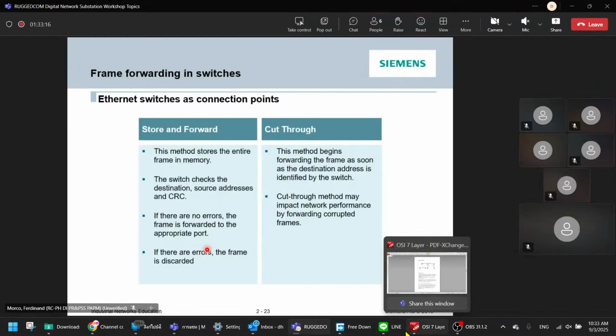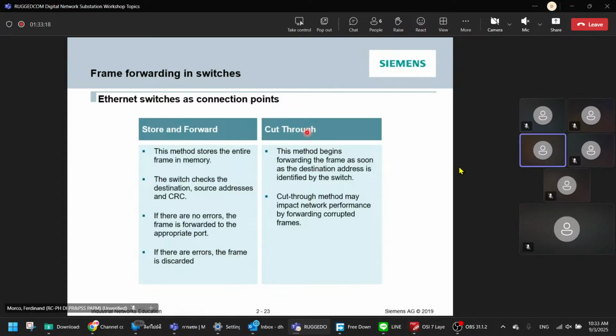Okay. We have cut through. Cut through is a special type of forwarding method. Instead of copying the whole frame, we look for the destination and off it goes. We're not going to check for any errors. So it's fast, but I don't know if it has an error. That's cut through. We use cut through if you have PRP or HSR.